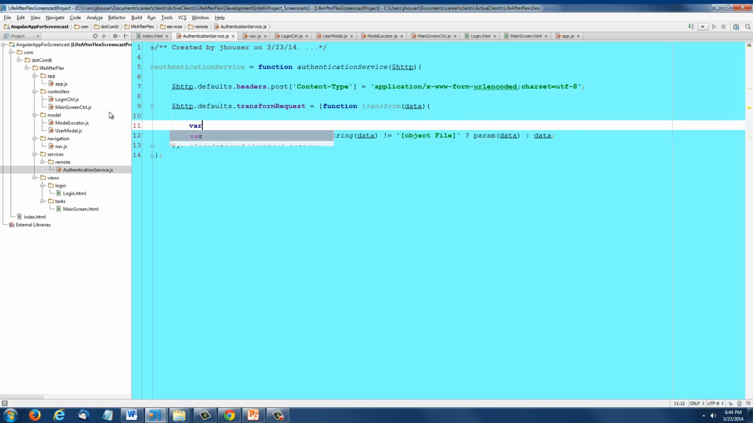Let's do this param function. The object, we're going to pass in a separator, wrap in quotes.